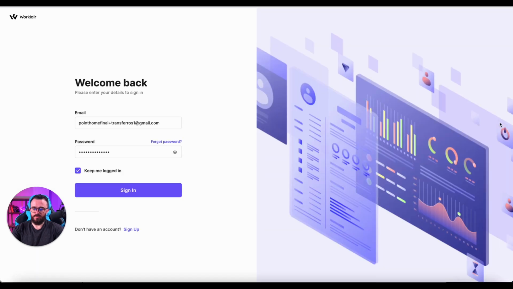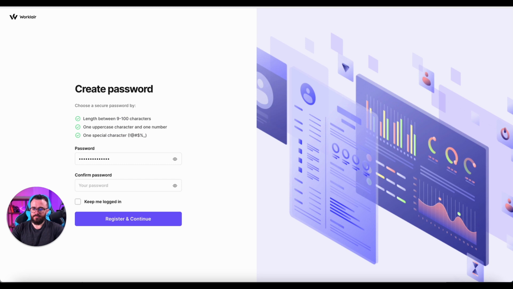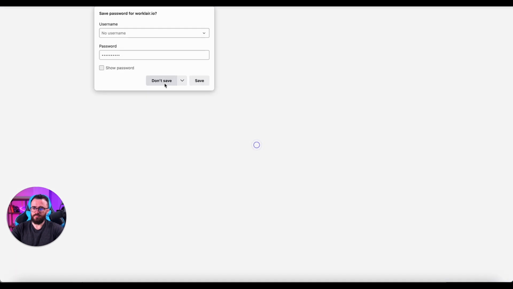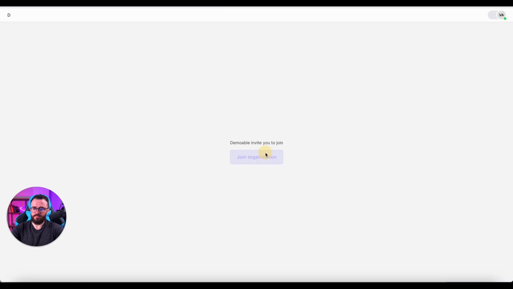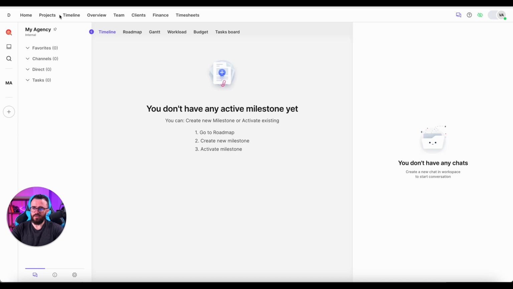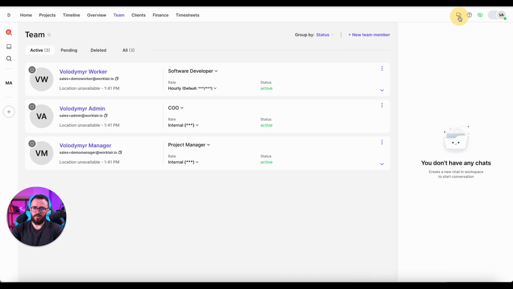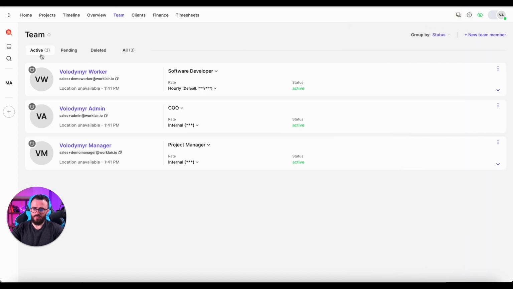I'm logging out, getting ready for admin and going to their inbox. Same button with the admin. Now the admin is different from manager and worker. Admins are almost owners in their permissions level, so they can automatically see all the projects and can manage other team members. So here on the example of this admin, as you can see, we have everyone in the active tab because everyone has accepted the invitation.